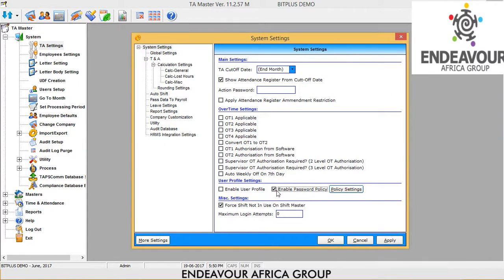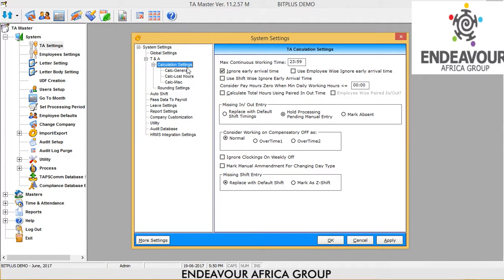Account lockout policy: you might say that after 15 minutes the software itself should terminate or log out the person who is using it, and that one automatically comes under enable password policy. We have what you call the first shift. Maybe you have created 5 shifts and you want one shift not to be functioning. First you have to enable this setting here, then you go to those shifts and make the one not functional. Now we have another setting called calculation setting.